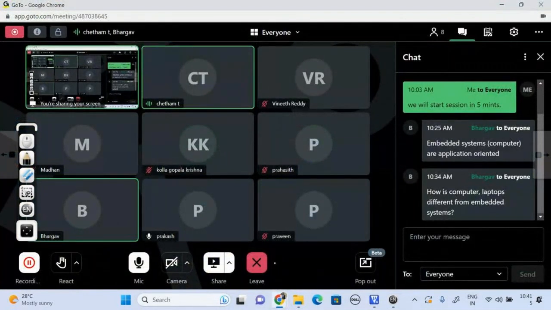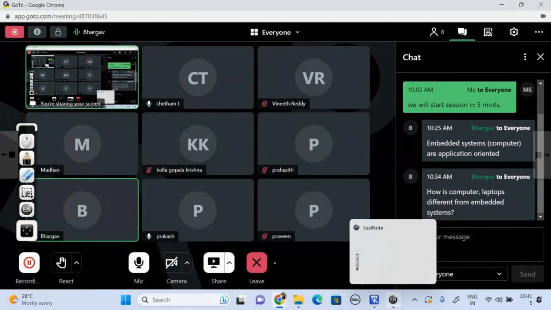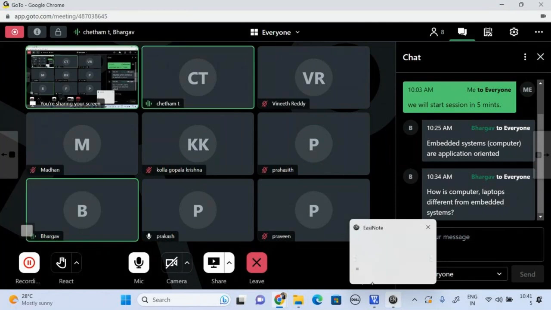Sir, what is the actual difference between this computer laptop and an embedded system? Because in the diagram, in the last presented slide in the PPT, what I saw was everything was input and output, the same as what our computers and laptops have. Like keyboard is an input, mouse is an input, same as a temperature sensor is an input.